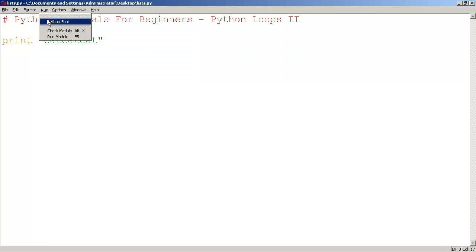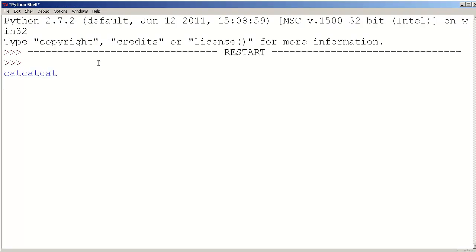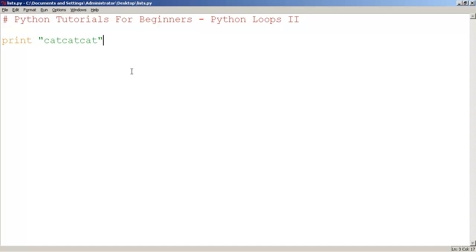But the idea of building up a string sideways, cat and then cat and then cat, is an important concept that could be useful for the future. Congratulations, you now have more practice with loops.